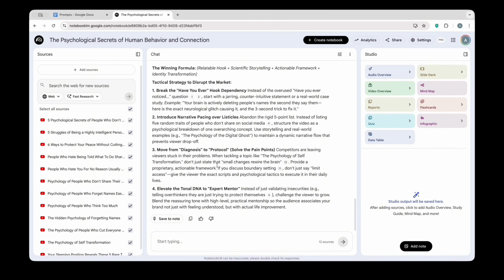Second, stop listing random points. Instead of giving 5 unrelated ideas, tell a story about one main concept so the audience follows you until the very end. Third, remember the audience already knows their own problems. Don't just talk about the pain, give them the cure. Instead of general talk, give them a clear formula and a real plan. And finally, don't just be a friendly listener. Act like an expert coach. Challenge your audience to grow. Let your brand be a sign of real progress, not just a temporary good feeling.